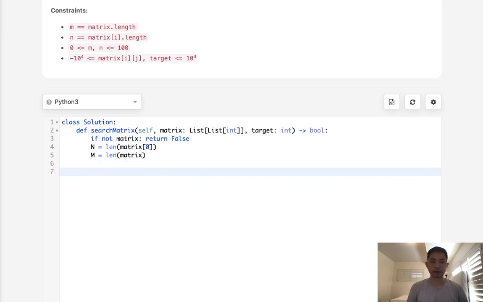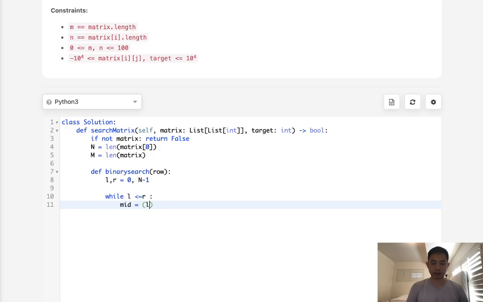Okay, so if we had this, how would we do a binary search on each single row? Well, let's write a helper method. I'll call it binary search, and we'll pass in the row index, and we'll just do a regular binary search. That would be l, r equals 0 to the number of columns minus 1. And then we'll say while l is less than or equal to r, calculate the midpoint, (l plus r) divided by 2. If the matrix at this row and this midpoint equals the target, then we can return true.